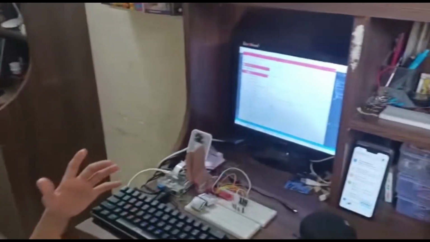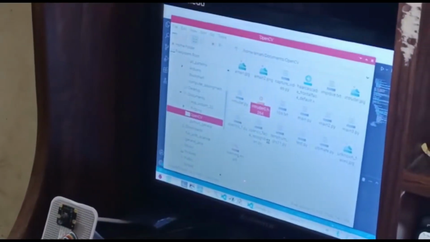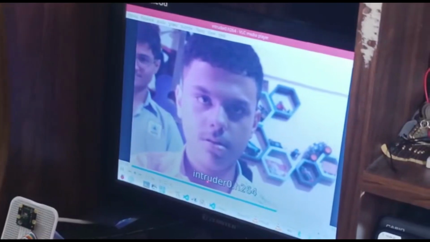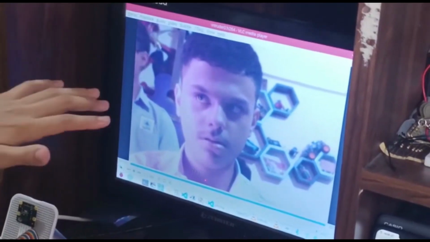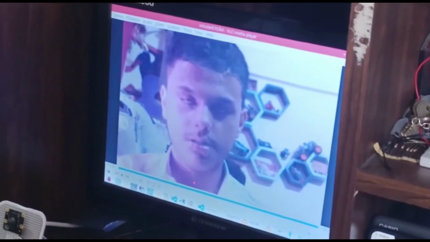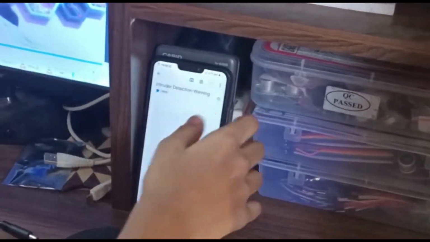So let's check out the recording that it took. This is the recording, and as you can see, this is my friend Aarav. Right now he is not doing any motion, but in reality when the burglar comes and, let's say, steals your precious items, it will record that too. It also sends the email to my email account. This was the email. Thank you.